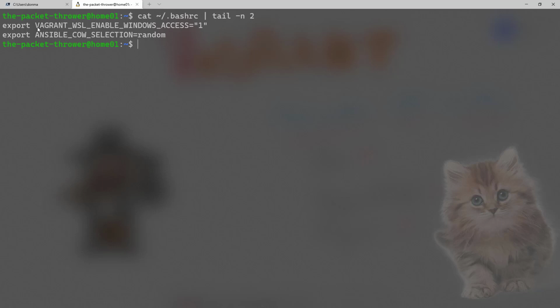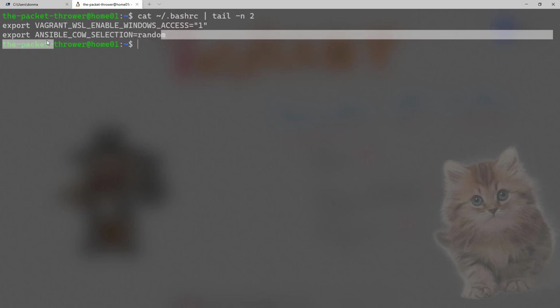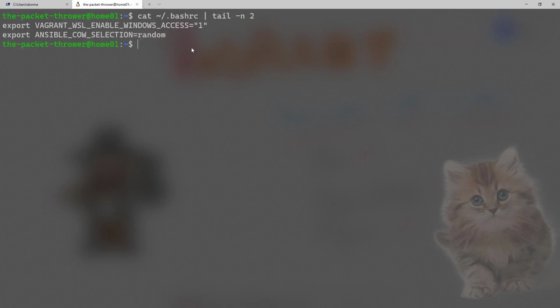The first enables WSL to work with Vagrant there, so we need to add export VAGRANT_WSL_ENABLE_WINDOWS_ACCESS and then set that to 1. And then the other one, when we get to Ansible, is we're setting the cow selection to random there, and that's just going to make things a little bit more fun when we get there. And then, of course, we just source this there or just log in again, and then we'll have access to this. So let's have a look at the actual boxes we can install.